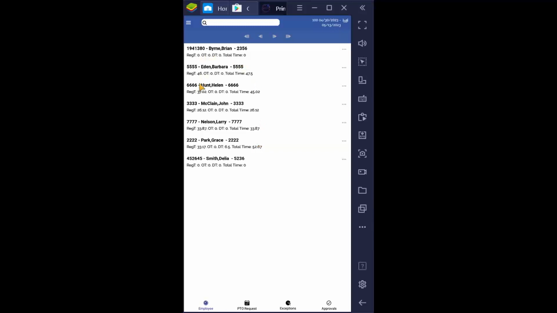If I like what I'm seeing on the totals, I'm looking at regular, overtime, double time, their total time. And if these look good, I can go ahead and click over here to the right and choose sign off. And once I choose sign off, that will sign off for the employee.